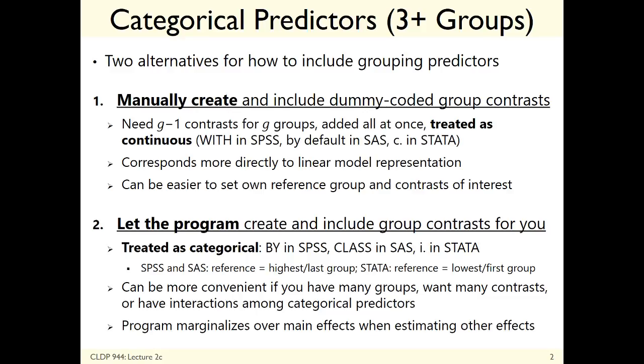So when you're dealing with grouping variables, or what I call categorical variables, you have two choices in how you tell the software to handle them. Number one is you do it yourself. You do not let the software do anything. You create contrasts that are specific to what you want to know, such as by dummy codes, and you enter those dummy codes yourself, and only you know what they mean.